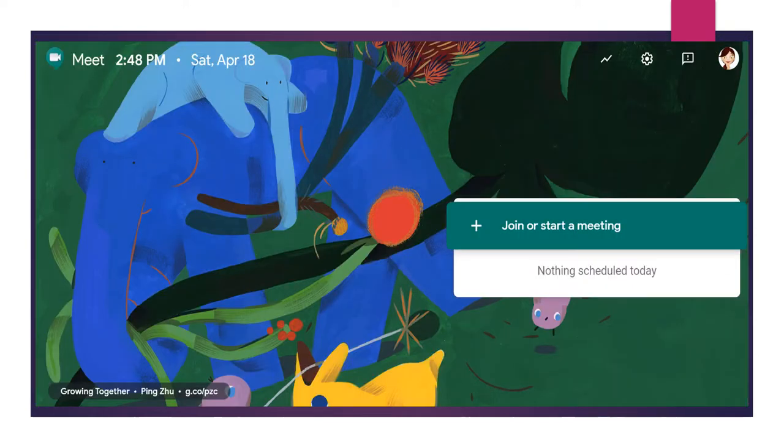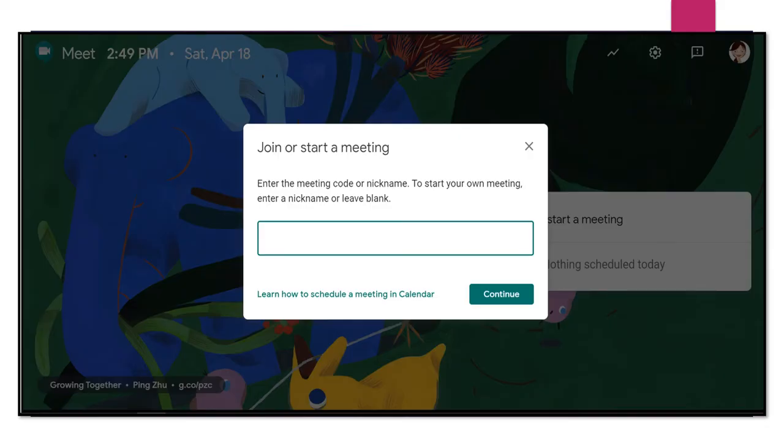It'll then take you to this page. So you're going to want to join or start a meeting. Now, if you're a teacher that's holding virtual meetings with your students, this is exactly where you need to be. So you want to select this option, and you'll get the option of entering a name or you can leave it blank. It's up to you.